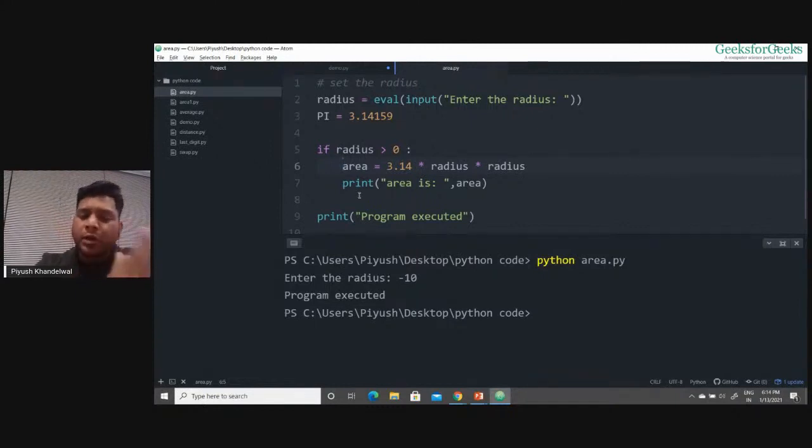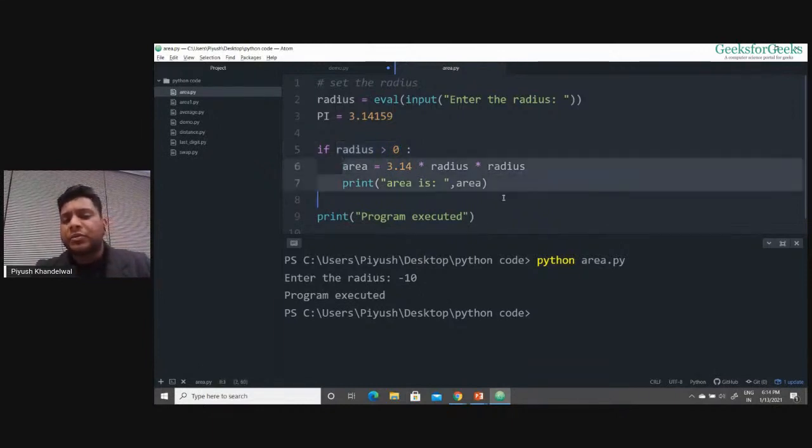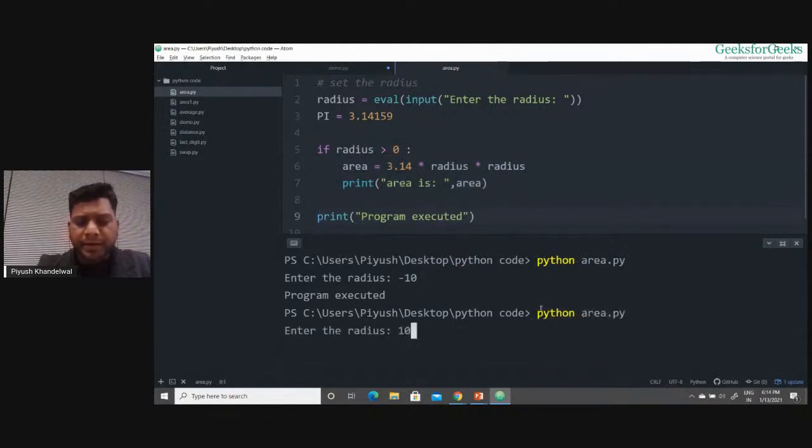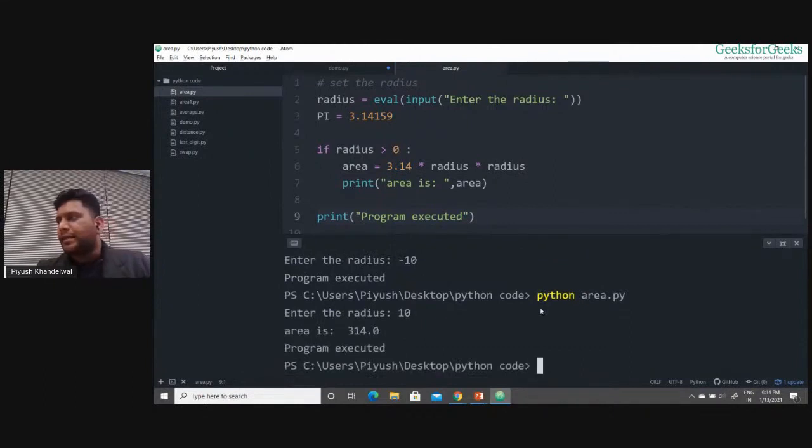So body of if will only be executed when the condition of if is true, when here radius is greater than 0. Because I entered -10, the radius was less than 0. So area was not computed and it was not printed. And what we printed, only program executed. Now if I run it again, I enter the radius 10. See, it has computed the area, printed the area, and again has printed this statement, which is program executed.